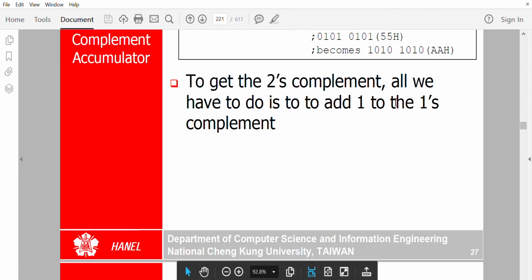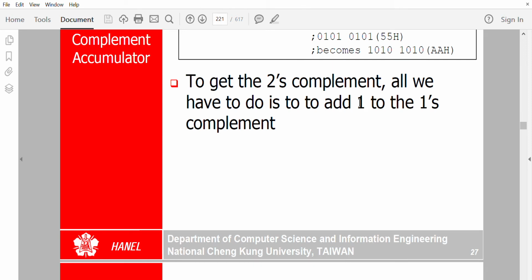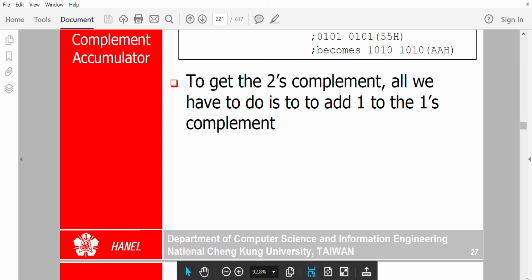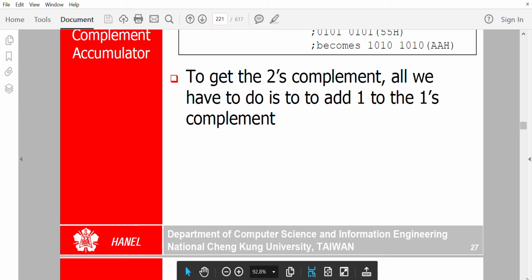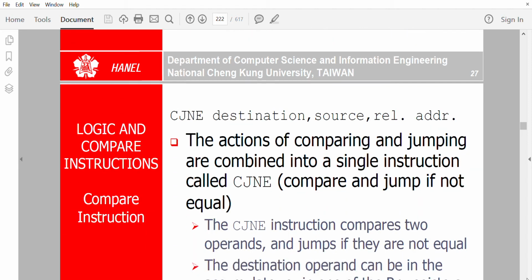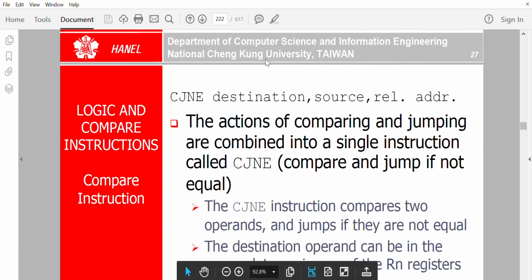And if you want to get the 2's complement, just add 1 to the complemented accumulator. So CPL A, then ADD A comma hash 1 will give you the 2's complement. CJNE we have already discussed in the very early classes. CJNE destination comma source comma relative address.